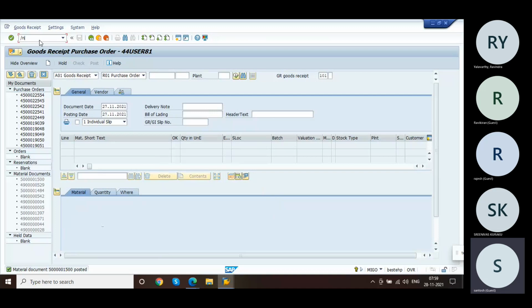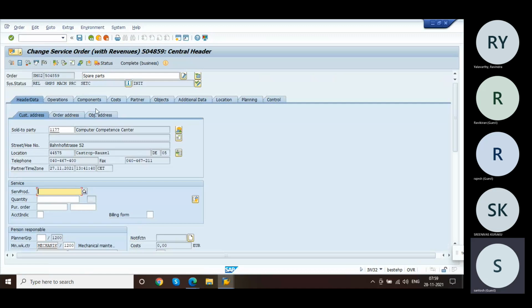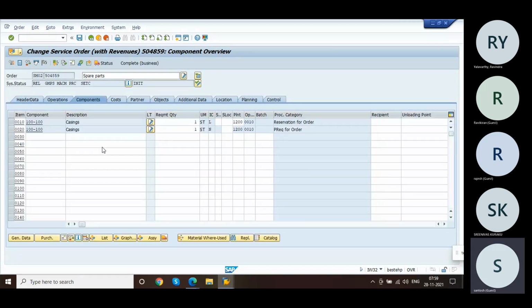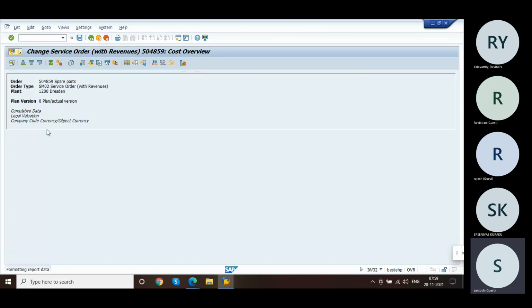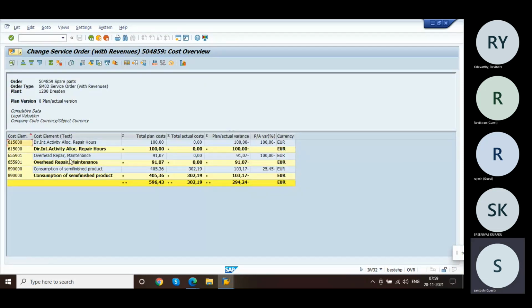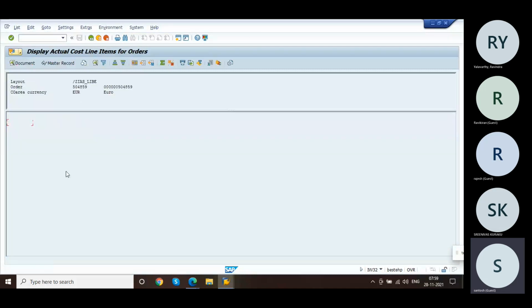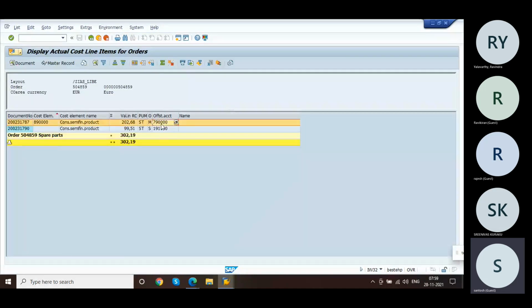Now I go into the IW32. Okay, you see component. So there the actual cost is posted. So this cost is coming because of 100 rupees. Now if I want to see what is the cost, go to the repair consumption of material, repair maintenance, and this is actual hours, consumption of semi-finished materials. So just click here. One will be from the reservation cost element, and one will be from your purchase order.